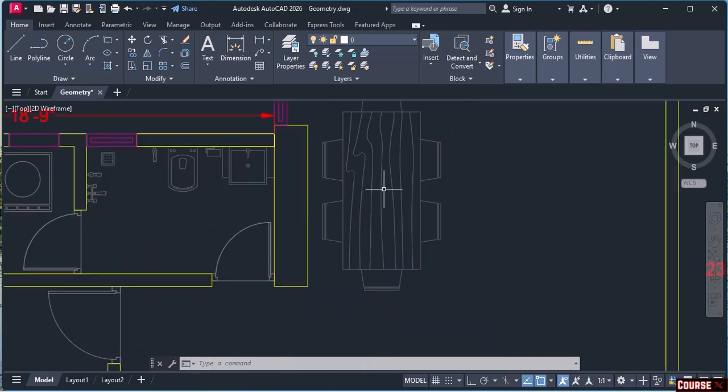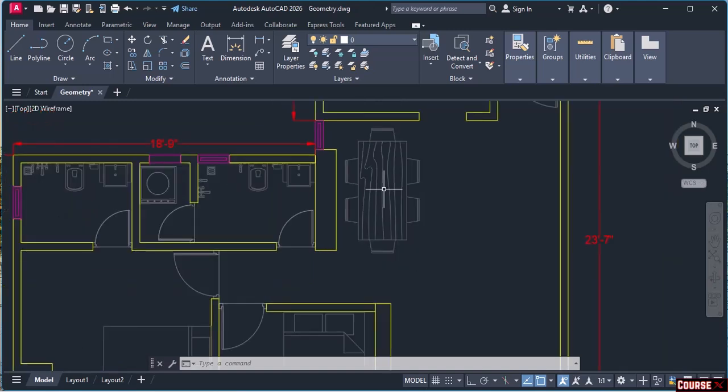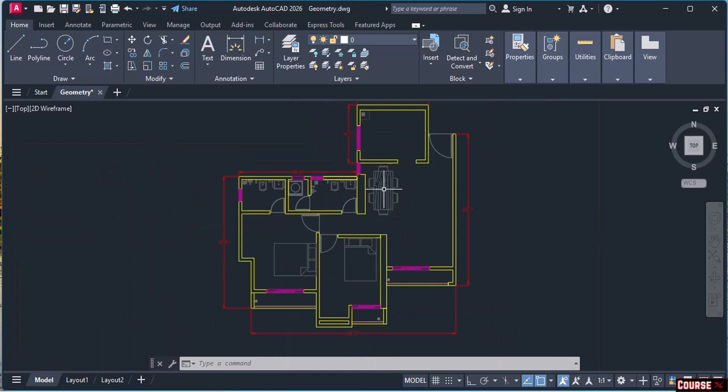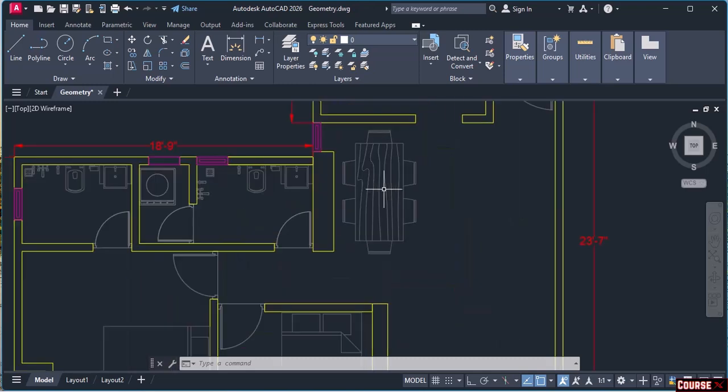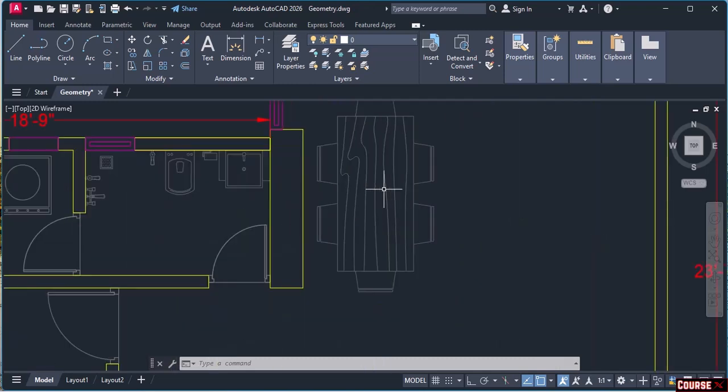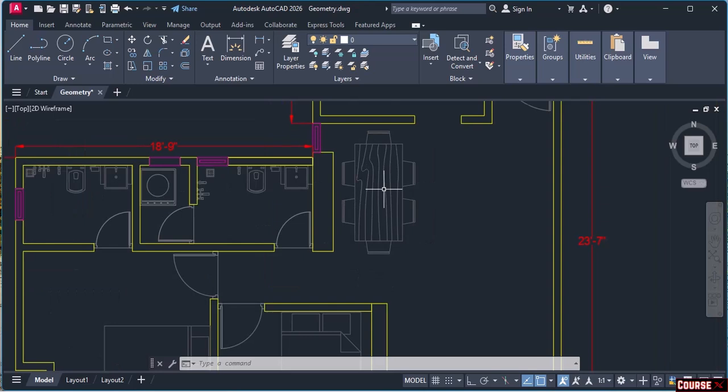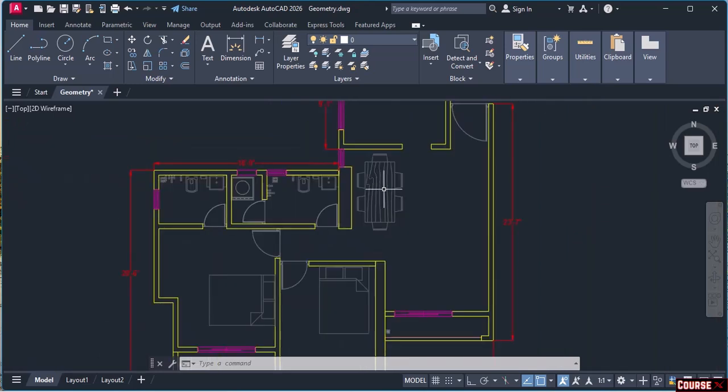So every time I move the middle mouse button up, it zooms in, and every time I move it down, you can see that it zooms out. So the middle mouse button, when you slide it up, is for zoom in, and when you scroll it down, it is for zoom out.